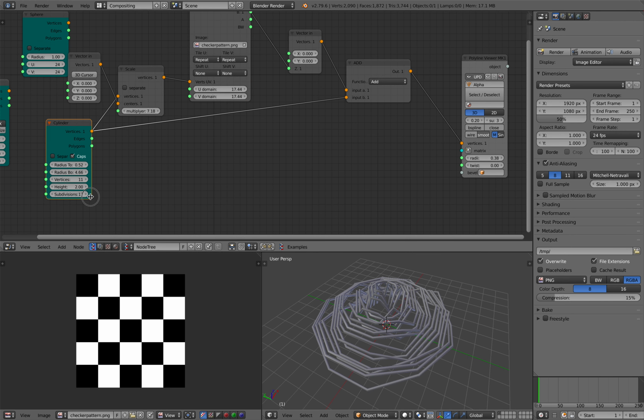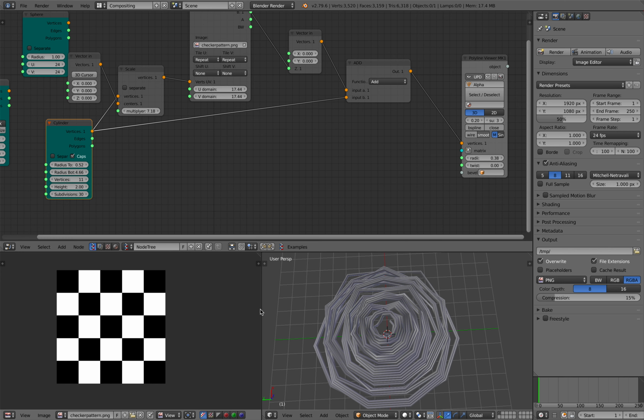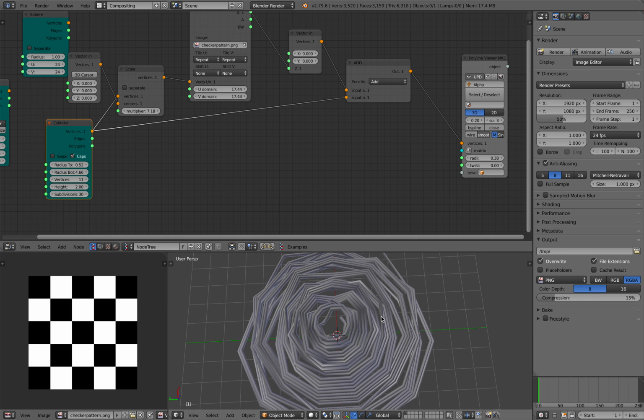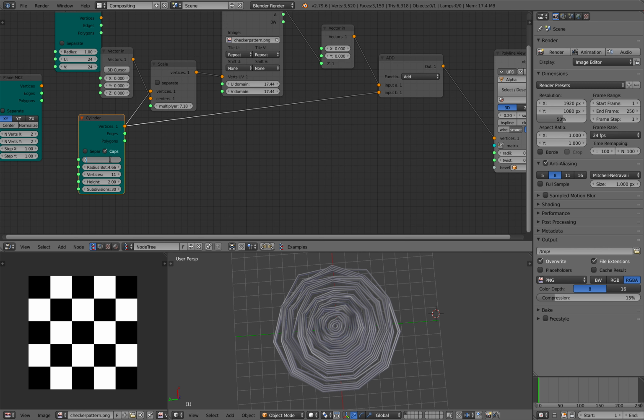Increase the subdivision. Now maybe we started to be able to see the checker pattern and what it's doing on our parametric cylinder. Let me flatten our cylinder. Make this a very small value, this one 10, increase the vertices, and the height 0. So now it's flat, but there is obviously this checker pattern running through our cylinder.